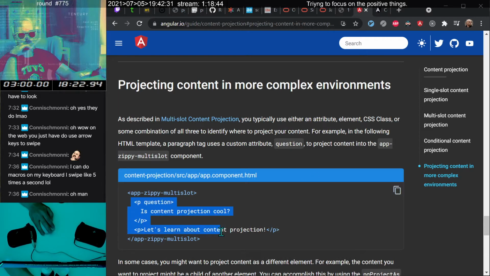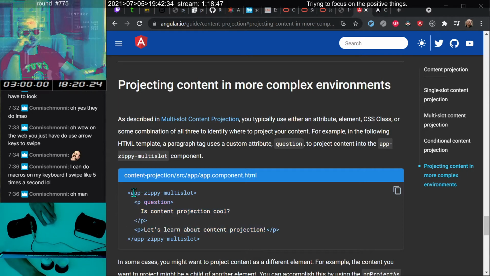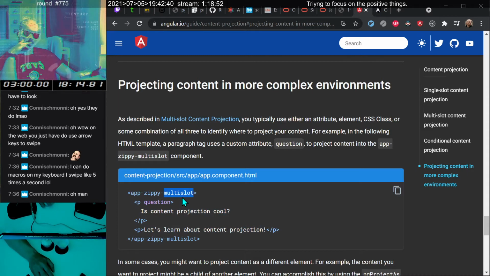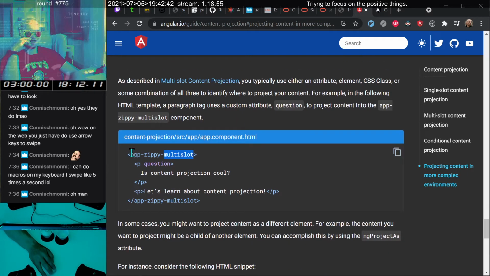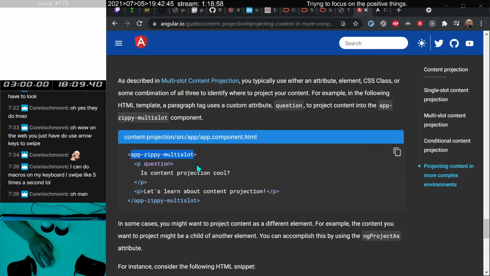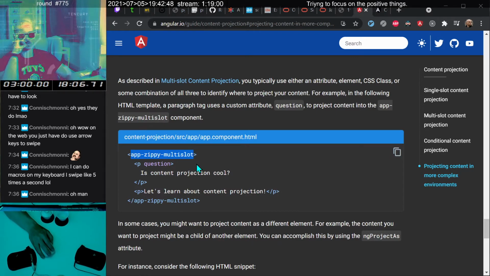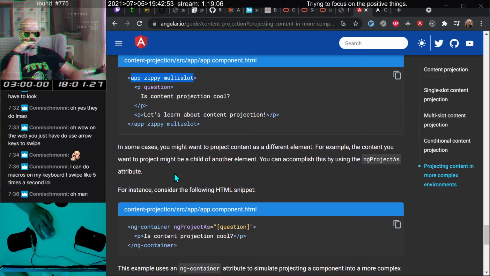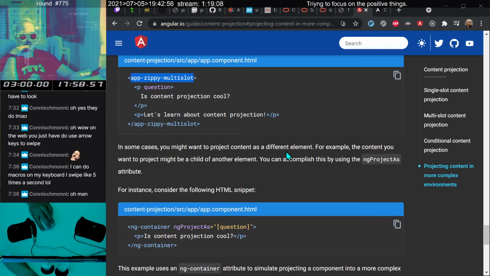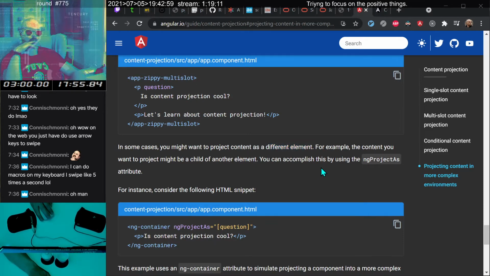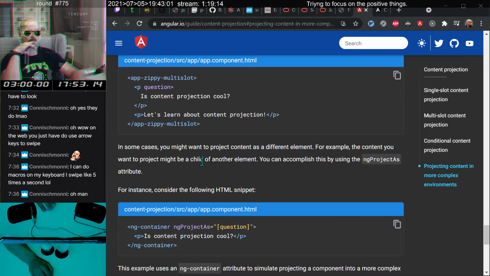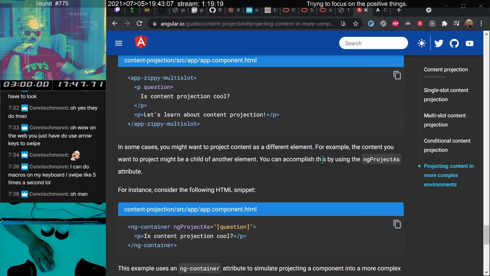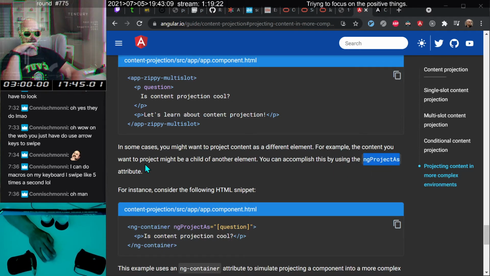Yeah, so this is the content, right? And we will be projecting it in a component which is hidden behind this selector. Well, this is not a selector, that is the host element of that component. In some cases, you might want to project content as a different element. The content you want to project might be a child of another element. You can accomplish this by using the ngProjectAs attribute.